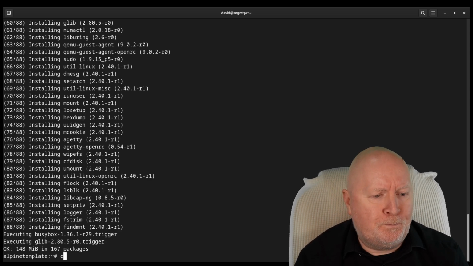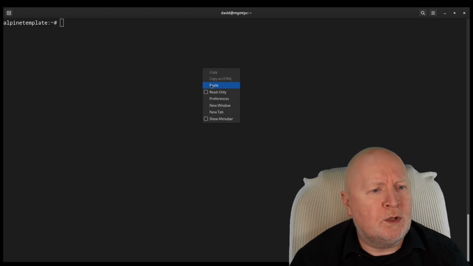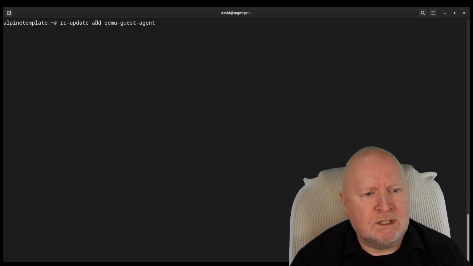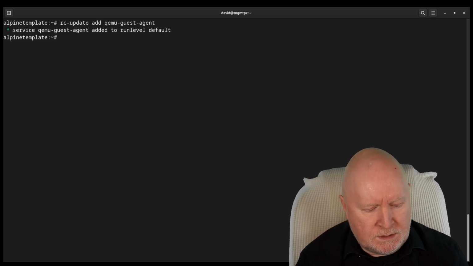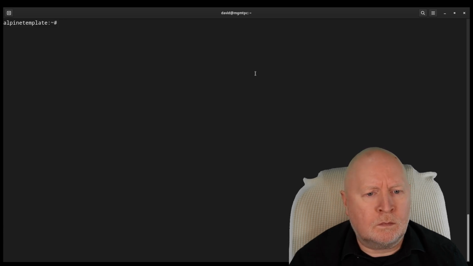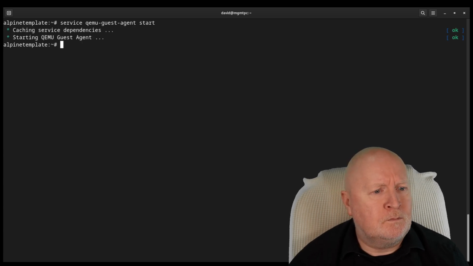Then what I'm going to do is make sure that that guest agent always starts when the computer runs. So rc-update add qemu-guest-agent. It said that's been updated, so I'm just going to clear that. And then I'm going to start the guest agent. So that's service qemu-guest-agent start. It's now saying that that's started.